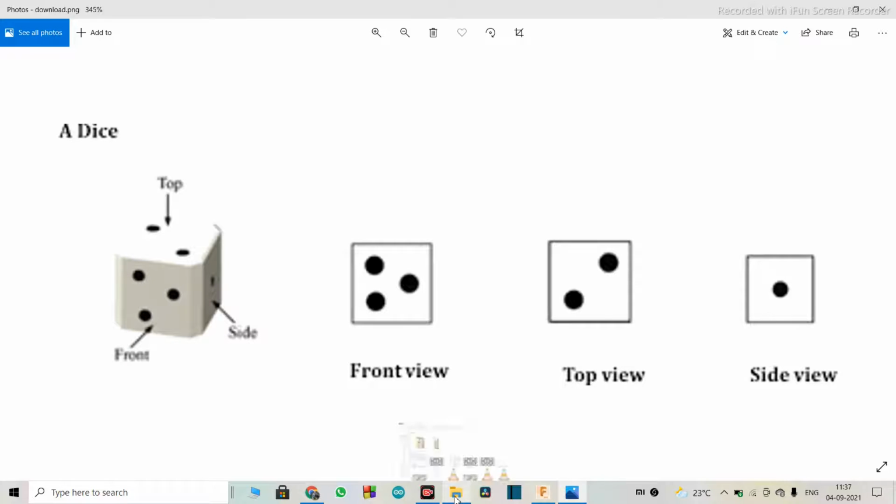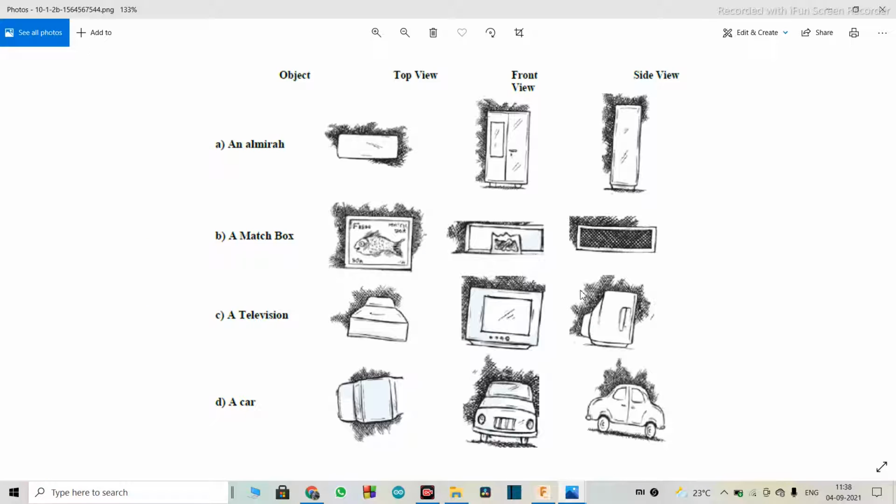Let me show you one more picture. Here are 4 objects. First is a cupboard, then the second is a matchbox, then a television, and a car. And here are some different views. I guess you might have seen this picture in your early primary school. I got this picture from there itself. This is how it looks from the top, the front, and the side views. The same goes with everything.